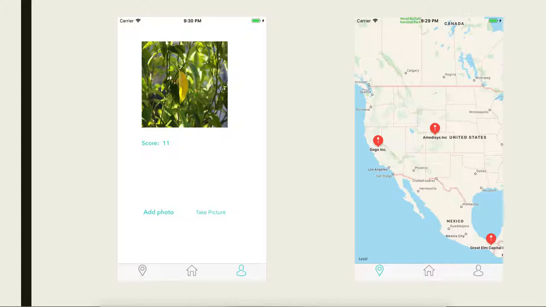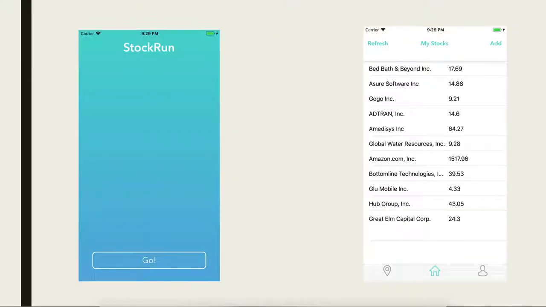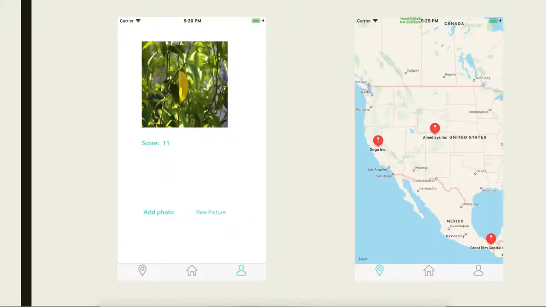And you can see right there, your score is based off of how many stocks you've actually purchased. So all the stocks that are in your dashboard, my stocks screen, which is your home screen. And then you can also add your own profile picture, which you can add from your camera roll, or you can take a picture.